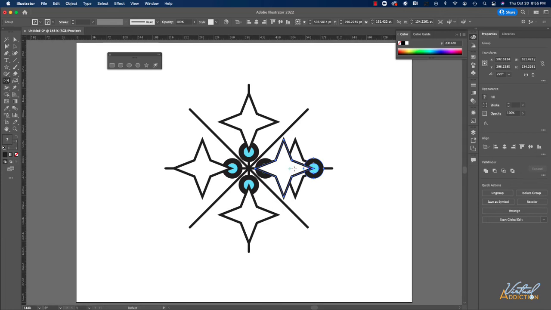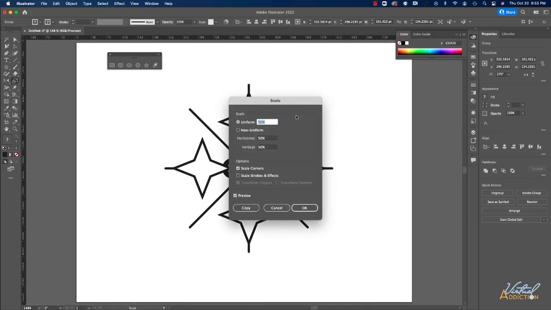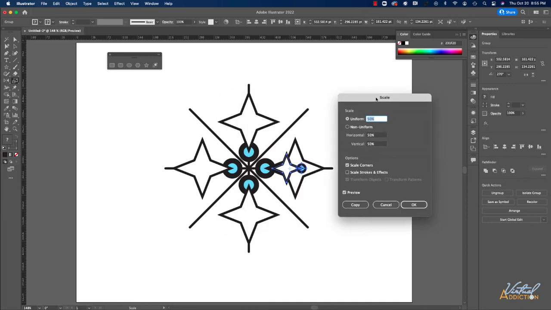What I'm going to do next is scale down the copy. So I'll click S, and then I'll click Enter or Return, and we're going to scale this down by 50%. In this particular case, I'm going to scale strokes and effects. When I click this, you'll see that my stroke on the star shape is going to get a little bit thinner. Because I already have a second instance of this shape, I'm going to simply click OK rather than making a copy.